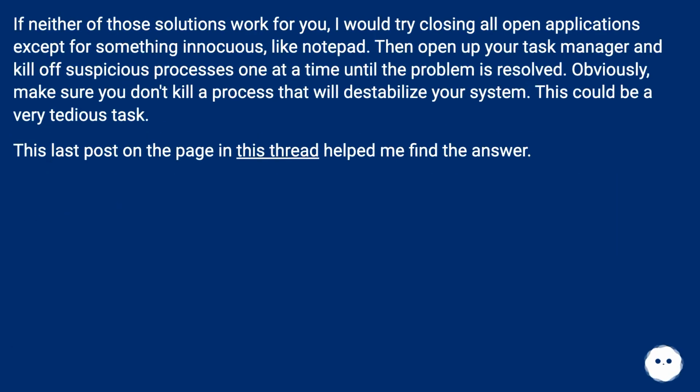If either of those solutions work for you, I would try closing all open applications except for something innocuous, like Notepad. Then open up your task manager and kill off suspicious processes one at a time until the problem is resolved. Obviously, make sure you don't kill a process that will destabilize your system. This could be a very tedious task. This last post on the page in this thread helped me find the answer.